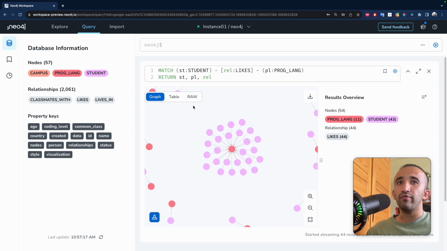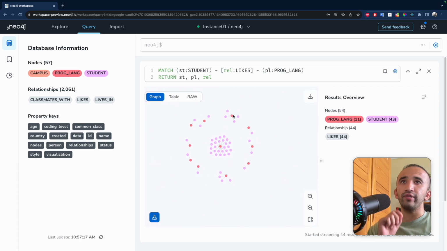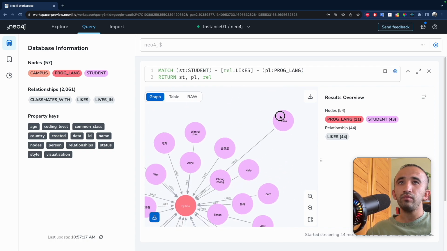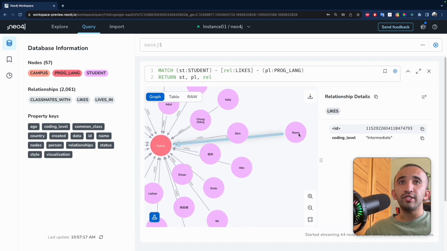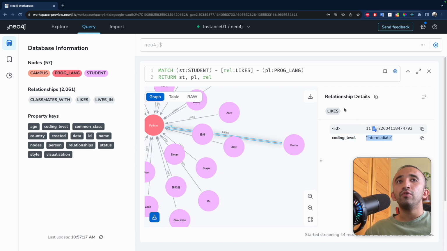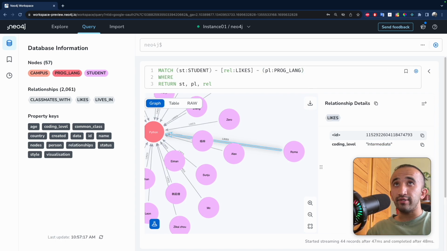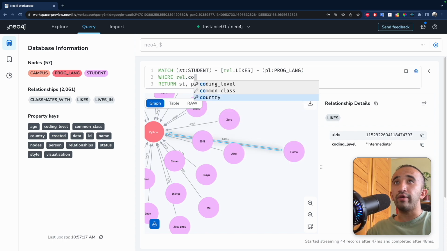So some people like Java, and we actually don't want all of them. We want to filter. If I click the relationship, it has a property of coding level, and it's set to intermediate. So we want to filter for that, and we want to get only the intermediate coders, okay? Let me just go and use the where clause this time. So I'm gonna access the relationship dot coding level, and it should be equal to advanced.